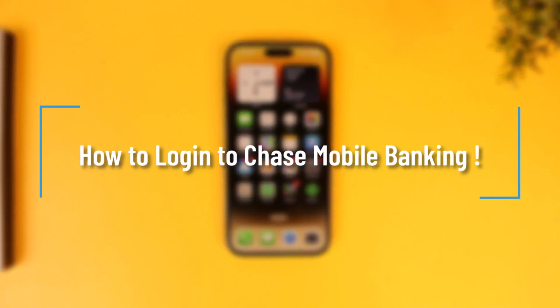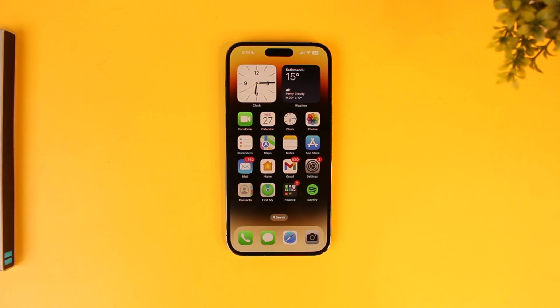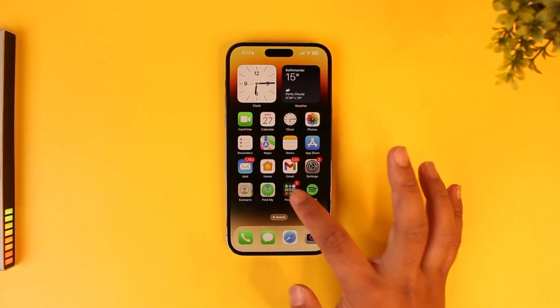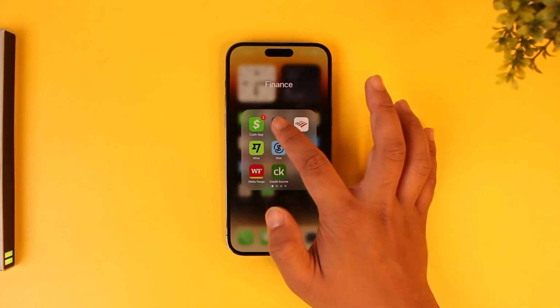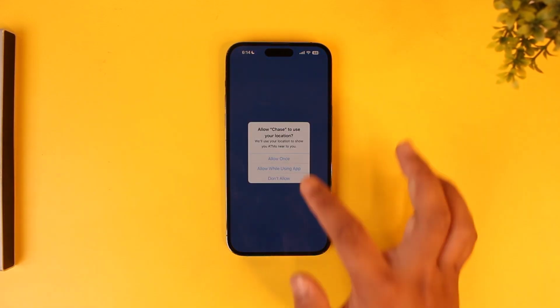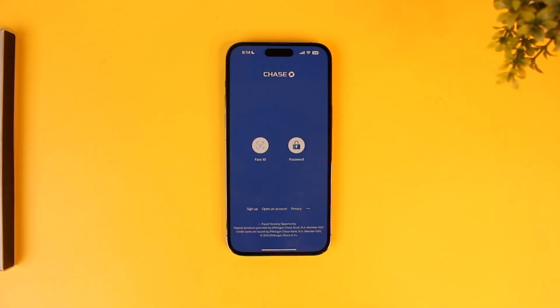How to log in Chase mobile banking app. If you wish to log into your Chase mobile banking account, it is actually very simple to do so. All you have to do is first make sure to launch the Chase mobile banking application. Now allow it to track your location or whatever else.